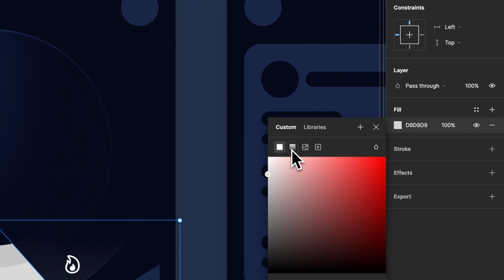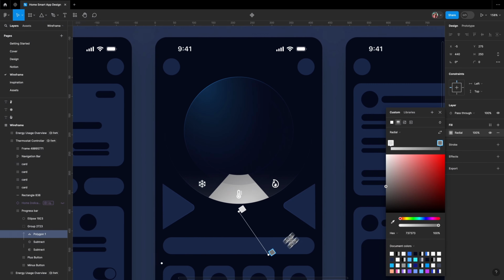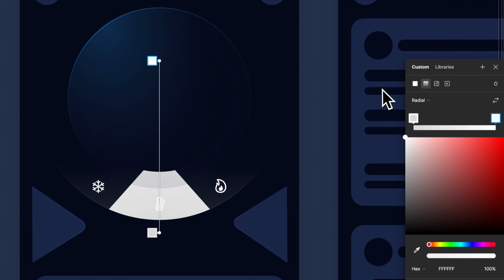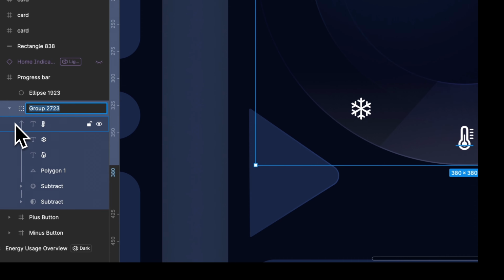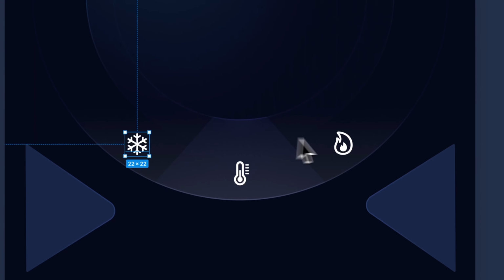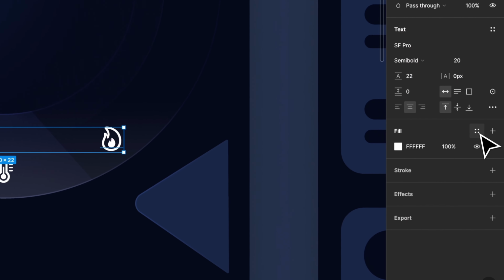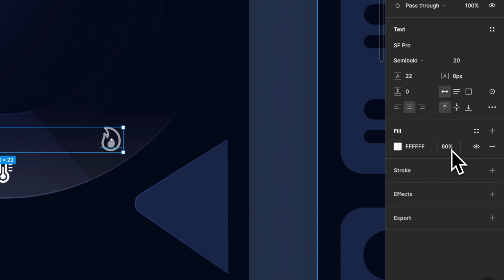Select the polygon and fill it with a radial gradient in white. Position the outer color stop opposite the point. We're going to add 4 color stops and play with the opacity. This creates an upward fading effect. Choose the overlay blend mode. Bring the icons inside the group and name it. Select the unselected icon and lower its opacity to 60%.